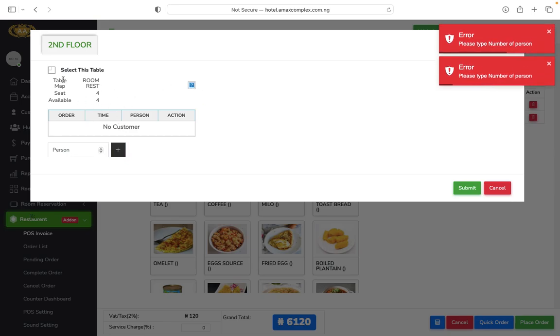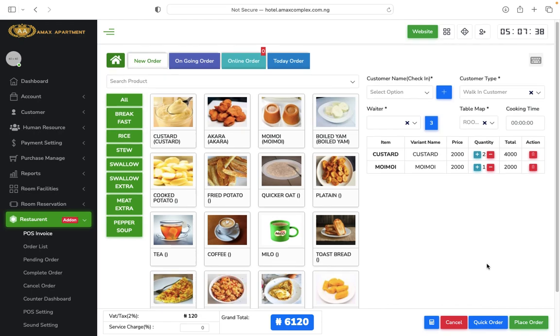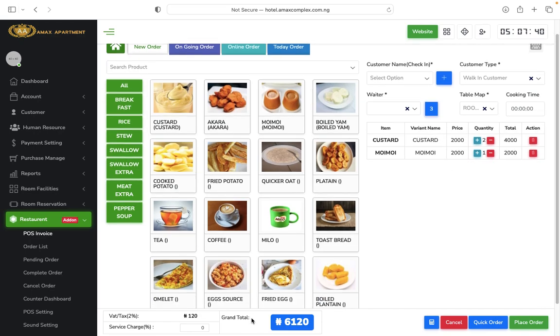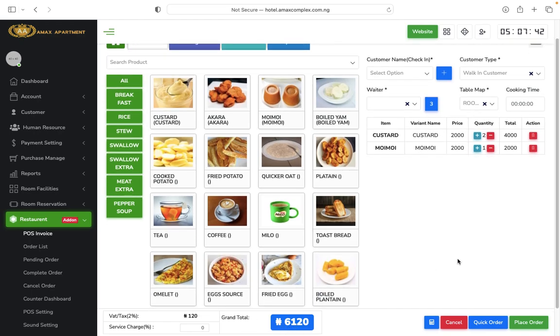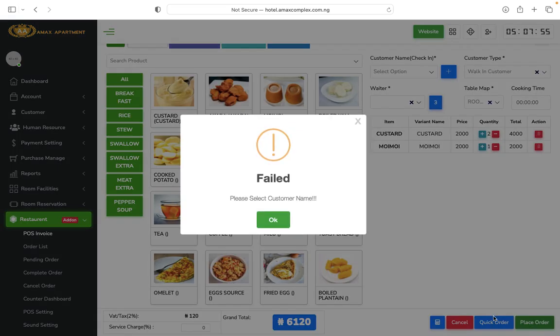I need to configure something here. Okay, see, I put, show me three. I can select that one. Then I'm good to go. It has given me the total, 6,120. I have 2% VAT, you know, it's included. This is the 120 that you see here. You can decide your VAT to be zero, or you can add VAT on it. Any service charge is zero. There's no service charge. Then I click on order food.